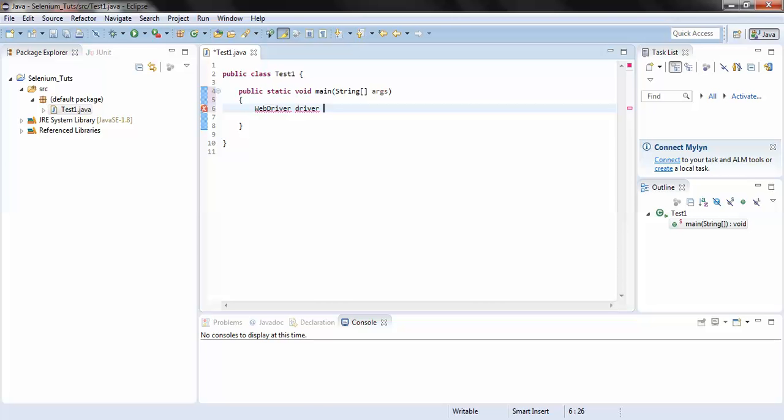So I've selected a logical name driver for my class object WebDriver, and my intention is to open a Firefox driver. The syntax for opening a Firefox driver is, I'll type equal to then new FirefoxDriver. So I have created an object of Firefox driver. Now when this line would get executed, the Firefox driver would get launched.